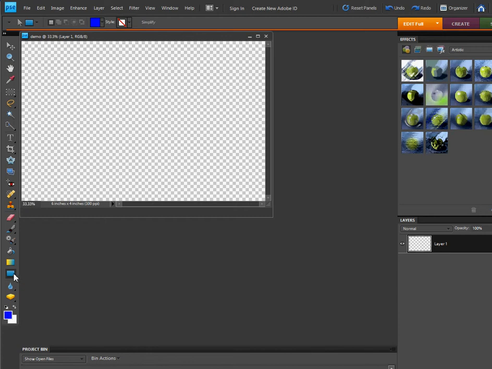And I just want to put something on the page so that I can access all my color settings. So I'm going to click this little square over in my Tools menu, and that's going to allow me to drag a box on the page.